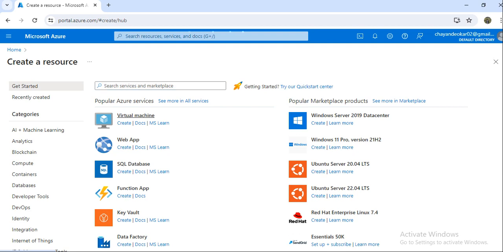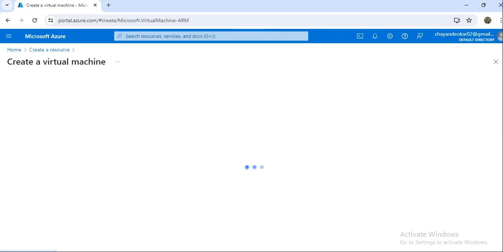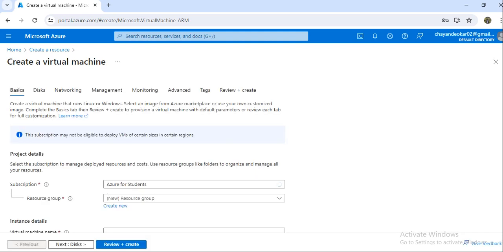Just click over here and it will open an overview. In this we are going to select the regions and create a resource group, and we will see all the things step by step in this video.